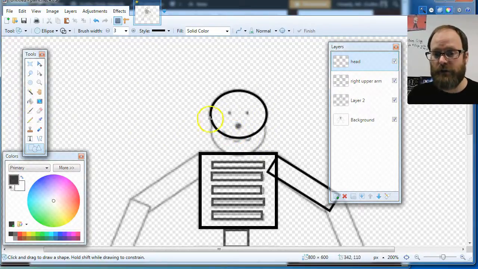Then I'm going to draw the second circle. I'm going to draw the second circle so it matches the bottom half of his face. And that looks about right. I'm going to stretch it up just a little bit.